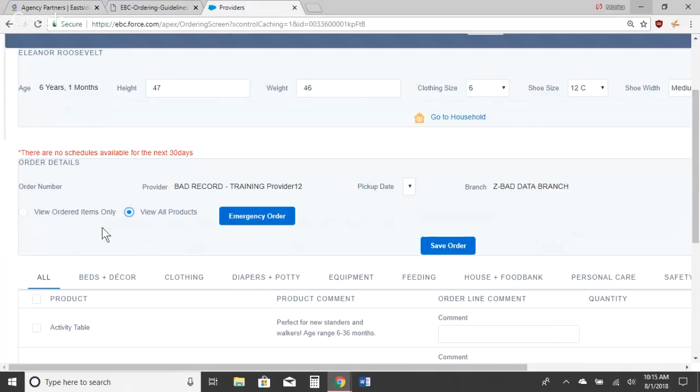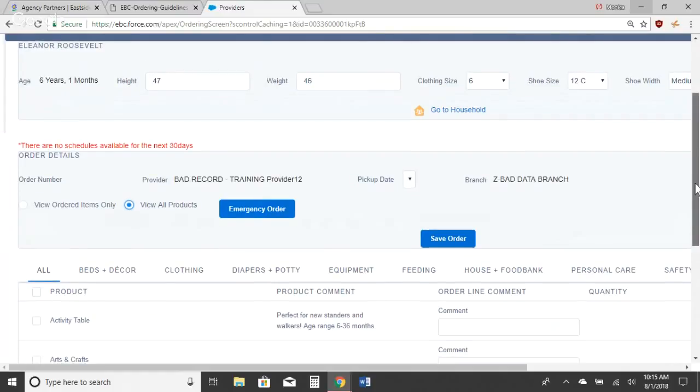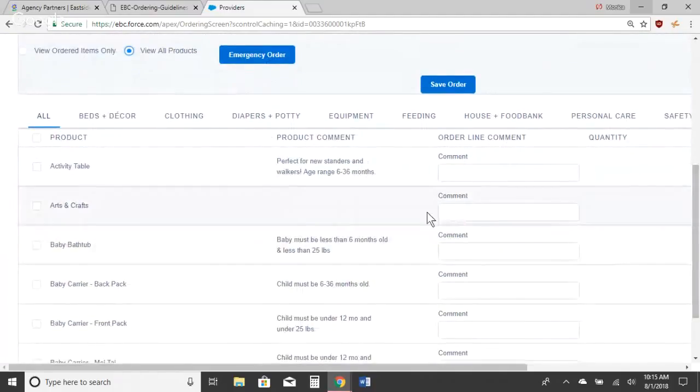If the deadline for placing orders has passed for that week, but you have an emergency, you can call EBC and get an emergency code to allow you to place an order for the upcoming pickup date. So when you click on this emergency order button, you would be prompted to enter the emergency code and click validate. And if the system verifies that the code is active, the order will automatically be assigned to the current pickup date. Down at the bottom is a full catalog of items you can choose from.